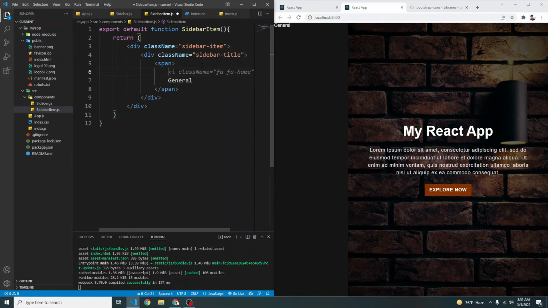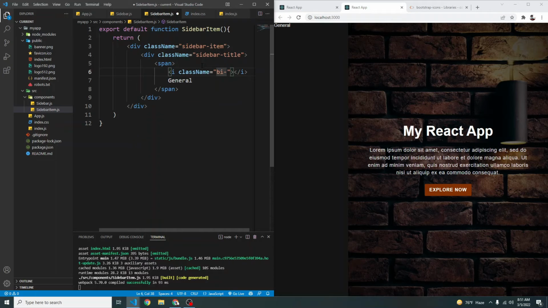But now we can use the i tag, just like Font Awesome icons, we can use the Bootstrap icon by giving it a class name. The class name has to start with bi and the name of the icon, for example bi-list. As you can see, now we have this list icon. Okay, we don't want the list icon, we want the settings icon.